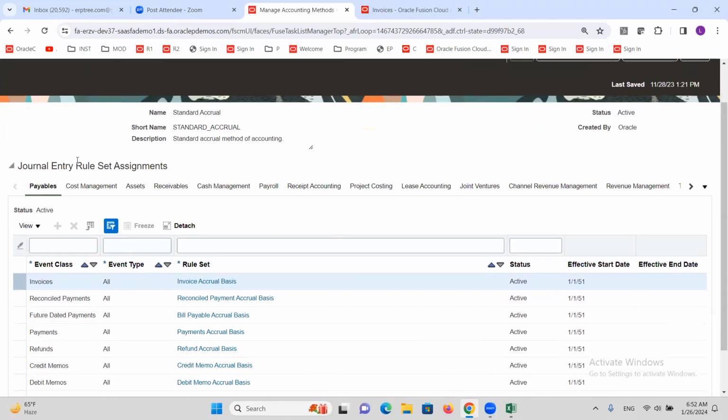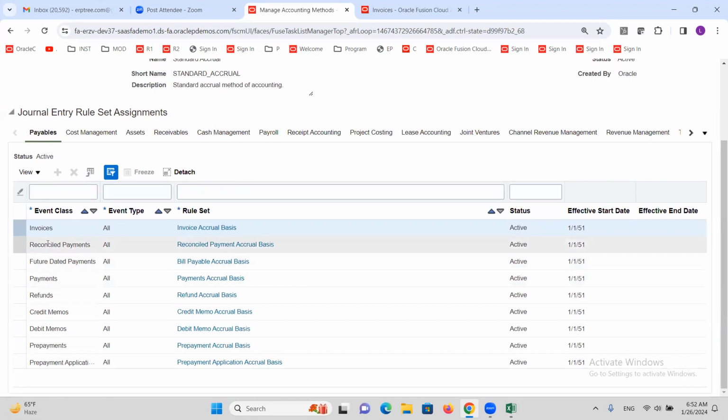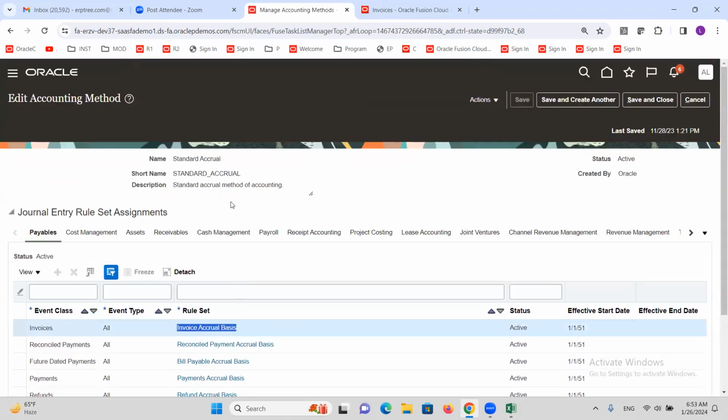So the event class is invoice. And here the rule set name is invoice accrual basis. We created our own. Can we replace? No. You cannot remove or you cannot add. Now, our requirement, this we have to change. For invoice event class, the rule set we want to change. We created an XX invoice accrual basis. That we want to add, not possible. That is the reason the entire SLA we are going to copy.